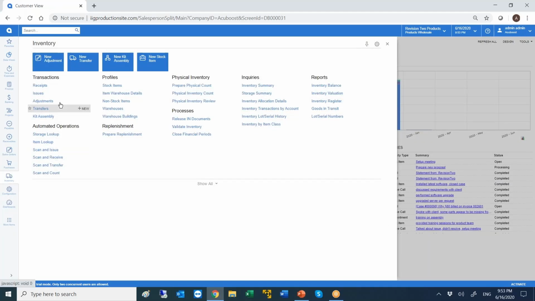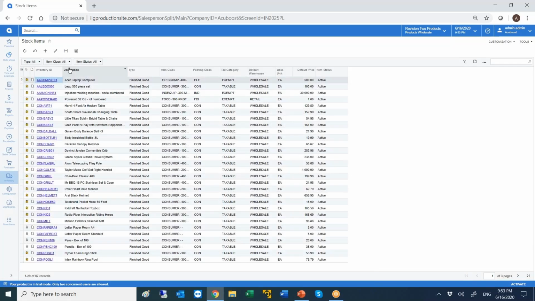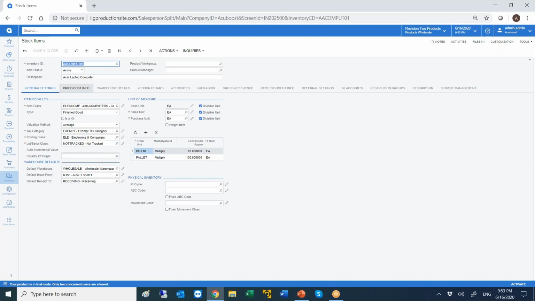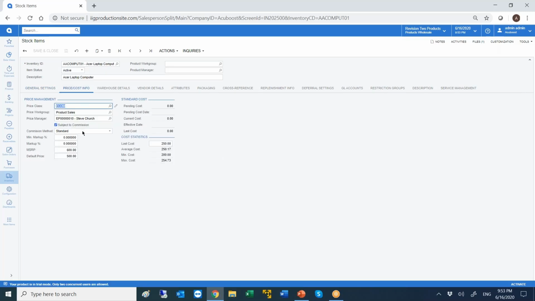So the first thing I want to show you is that in the stock items program of Acumatica, you have the ability to bring up an item. And here in the price items, here is where you would see if you want to leave the commission method as standard, meaning use the salesperson commission entered by item by customer class, or if you want to set up a commission based on gross profit resulting from the sales of this item or the percentage of sales or cost, you could set it up as such in here.